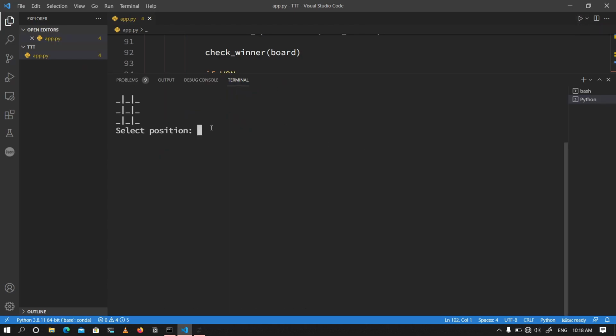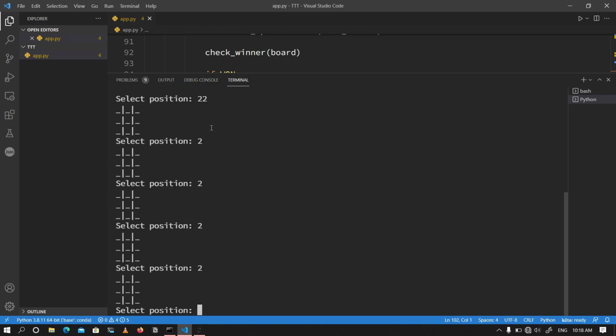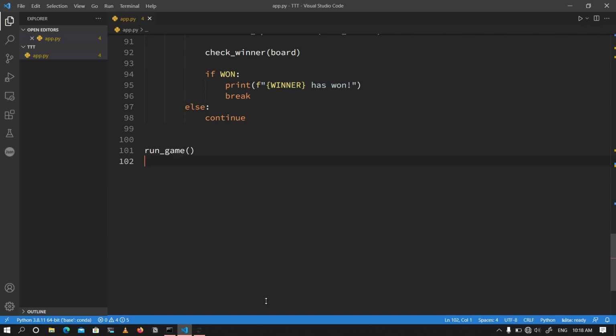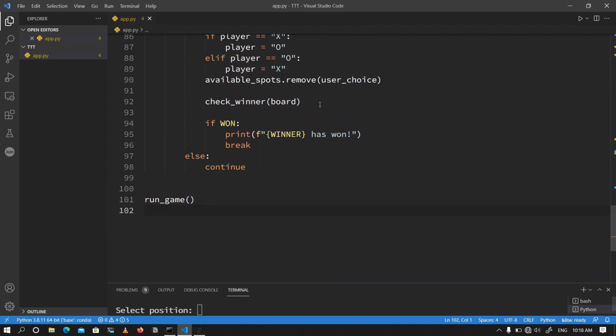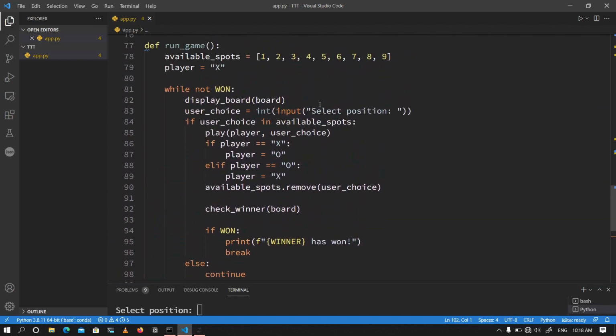So it says I should select a position. I decided to select 1. Well, it doesn't make any change to the board. Okay, that's interesting. Select 2. It doesn't make any change to the board. It just basically does the same thing all over again. Yeah, doesn't make any change to the board. So that means something is not right.